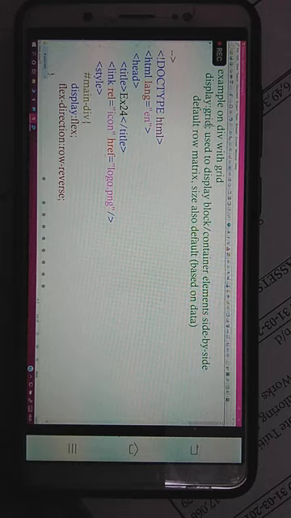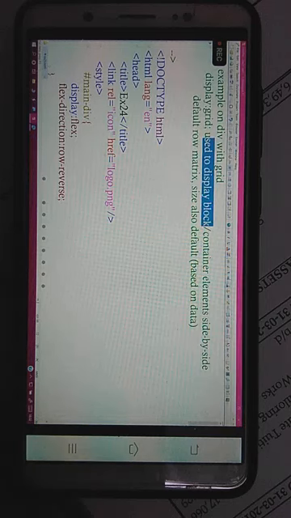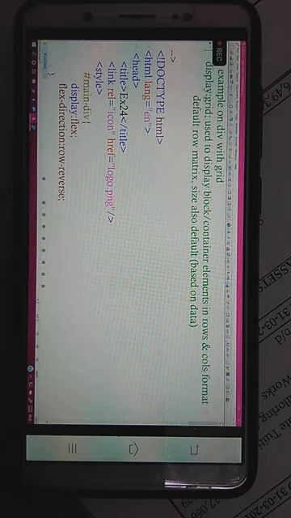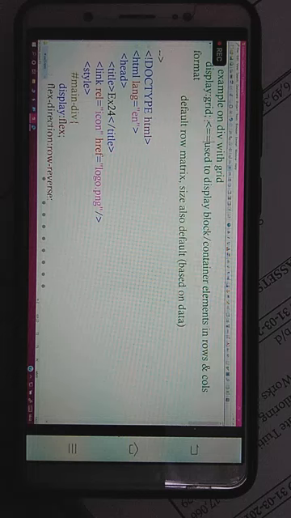Display equals grid, once again. Display equals grid. So use it to display block or container elements in rows and columns format. Rows plus columns both are displayed, sir. That is the special feature of this grid concept. The specialization of the concept is that one.